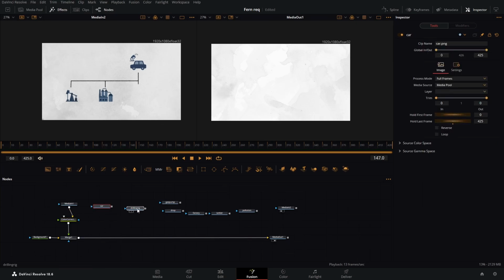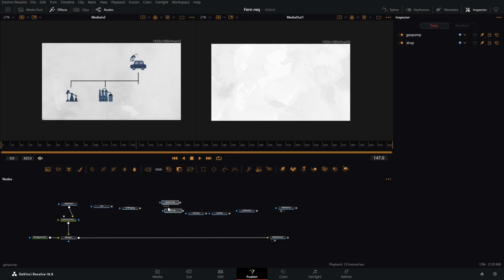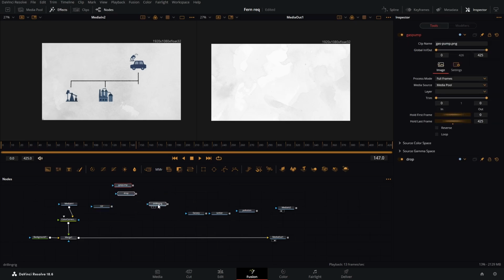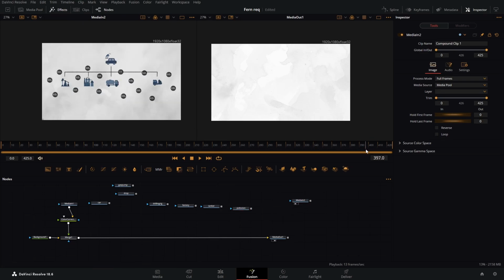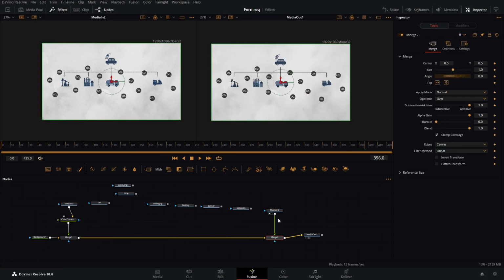Okay, next we are just gonna do this like this. Okay, let's go to the end of the animation like this. Okay, we can actually merge our compound clip over so we can see better. Okay, we can just bring the blender down like this.